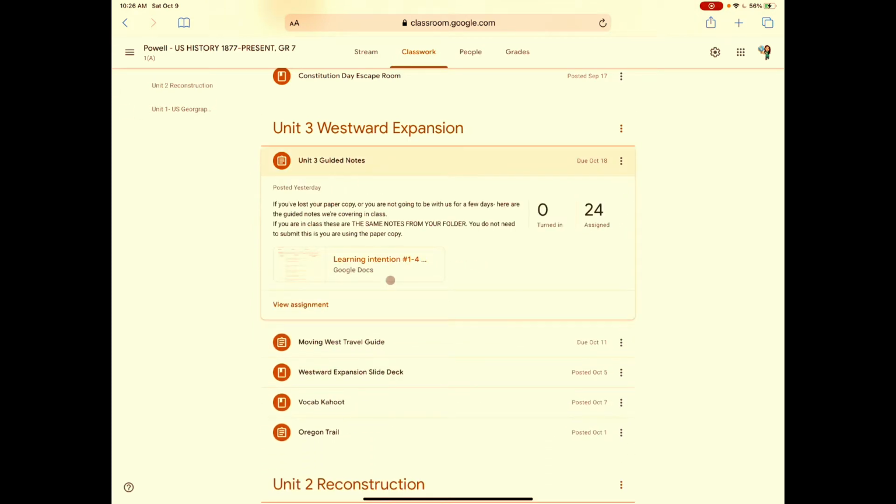There we go. Okay, our Unit 3 guided notes. This is what is in your folder that we pass out at the beginning of every class. And I say, okay, look at your notes, turn to page 4. Okay, this is what we are working out of. So if you have that folder, if you're coming to class every day and you're filling that in, you do not need to worry about the guided notes that are in Google Classroom.